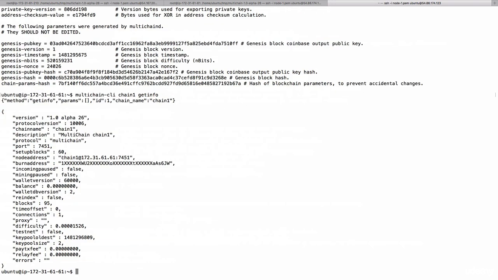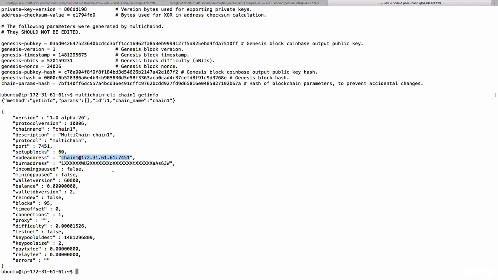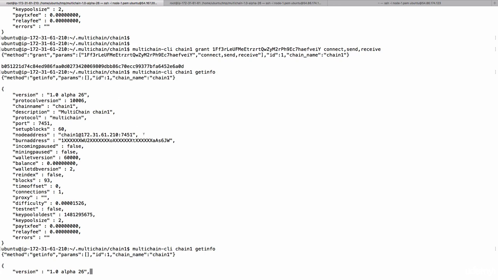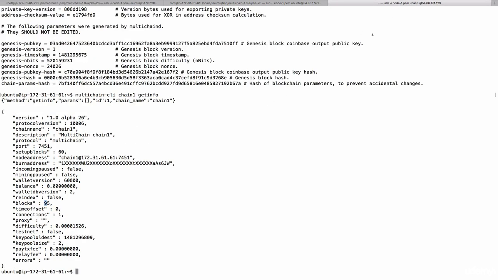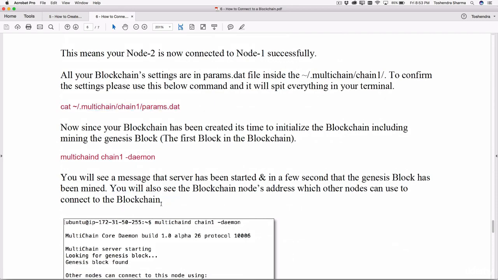right? Remember, this is a different server, and if you go and see, IP addresses are different. And see, the blocks are the same, 95. Of course it has been increasing here. I will check again: 95, 96 now. So I will check again here. Both actually have the same 96 blocks. So we created and connected from node 2.